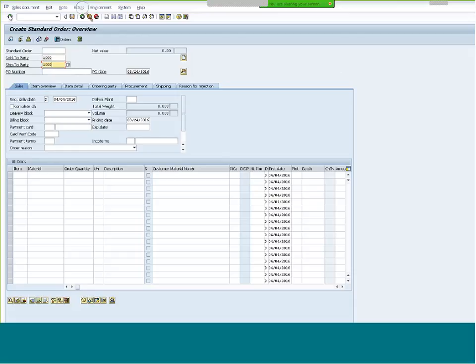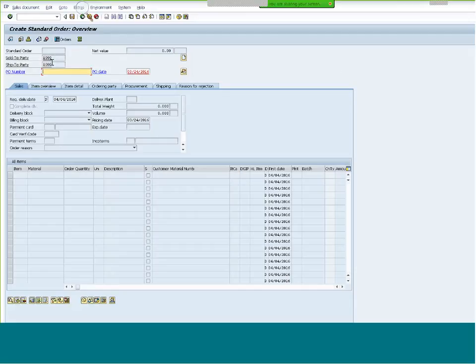So we'll confirm the details. All right. This is what I was saying. It's asking for the purchase order number. So the purchase order number from Best Buy, let's say, is text 300. Okay.